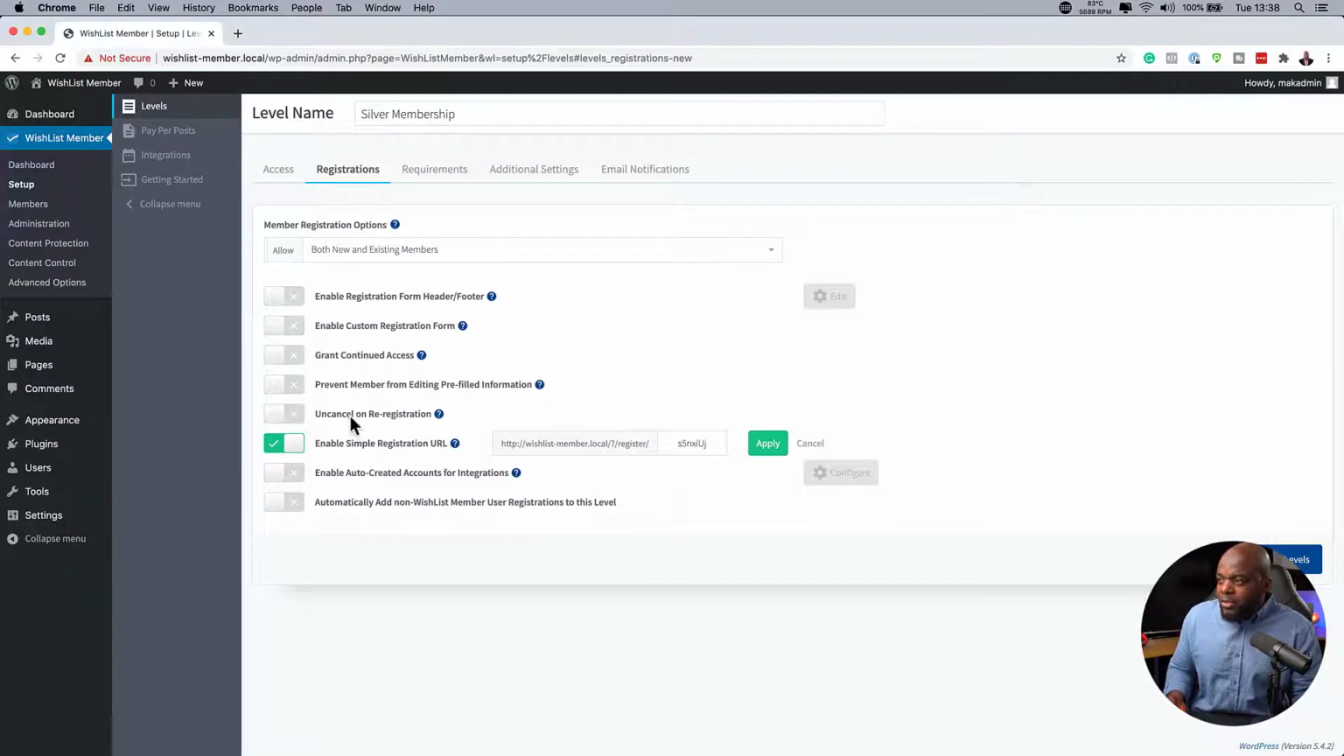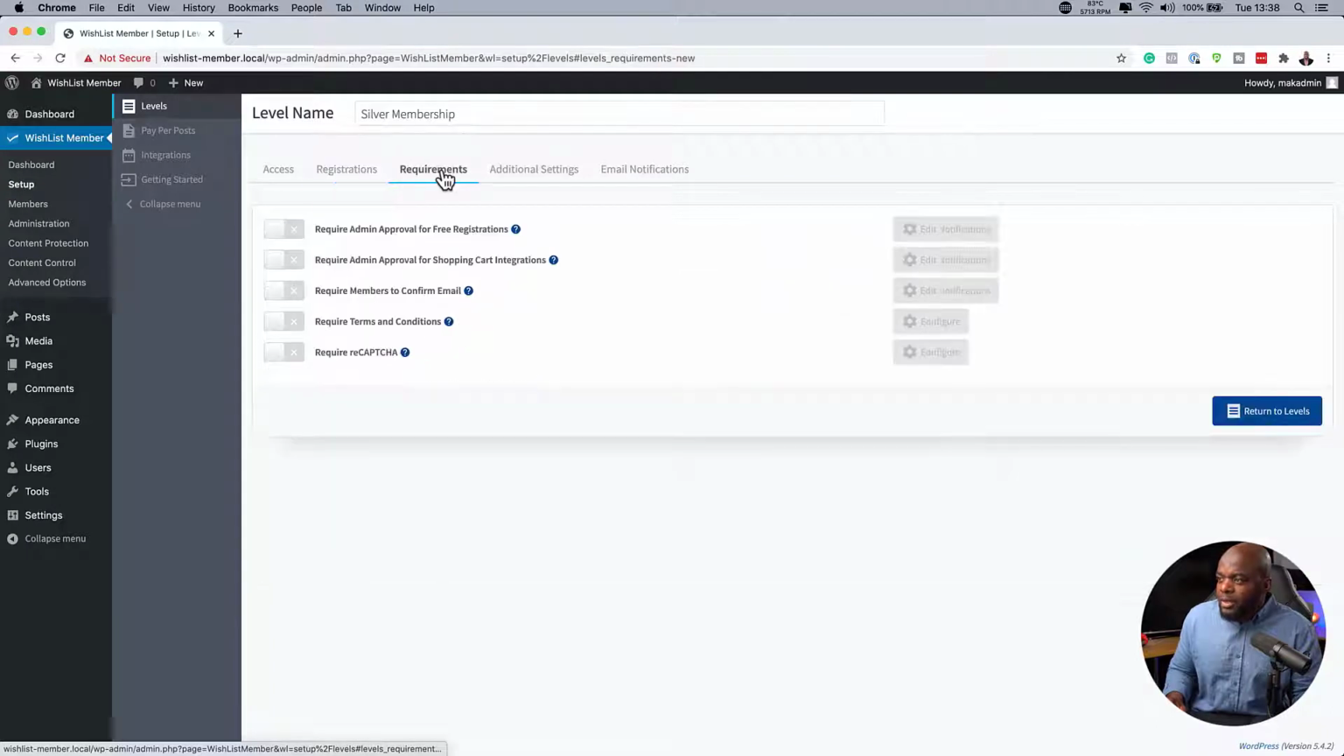Okay, so now that we've gone through this, we can come over here to requirements, and here again, we can require admin approval. Now remember, when we did the wizard, it had all these options here. So if you need to add these at any point, you can always go in and activate them. You can see here, require terms and conditions, require members to confirm email, and it also has this recaptcha. But all this can be reconfigured here.